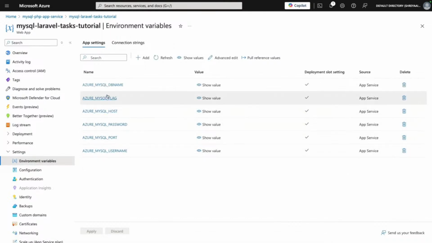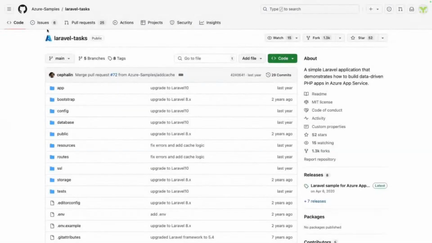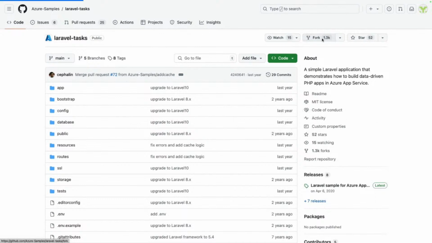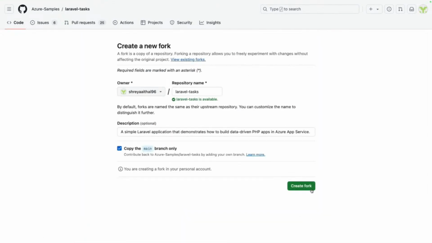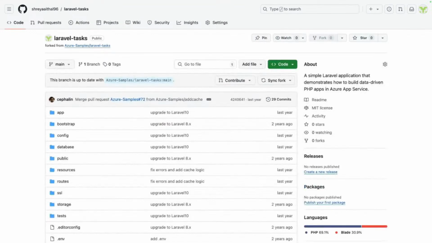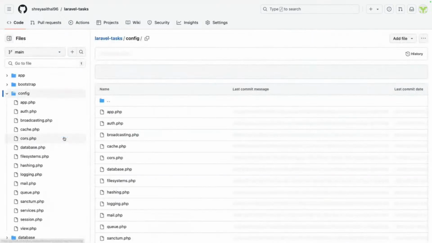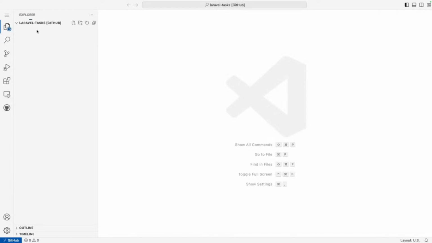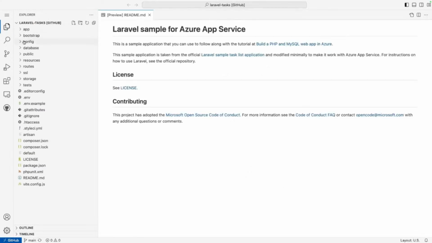Now, let's pause here and go back to take a look at the code itself. Go to github.com Azure Samples Laravel Tasks, and this is the sample application that you can fork. I'm going to fork it to my own repository, my own account, and this is the repository that I have created, right? Here, you can just click the period key and it will open up the Visual Studio browser experience for you. And you can make all your changes on the go in the browser itself. You don't need to install anything. So this is just a cool feature that I wanted to show in between.